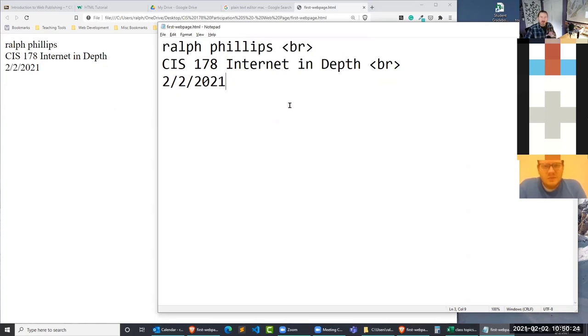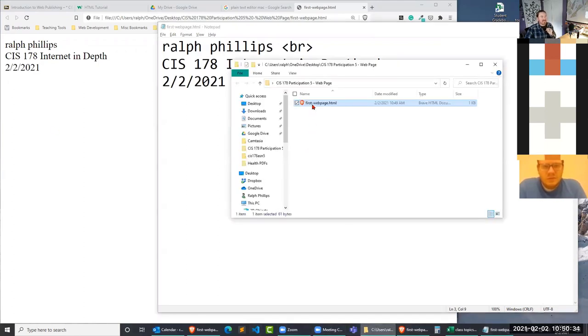I'm using Notepad to edit my web page, and I'm using the web browser to display the web page. I've got one web page file, and that is stored inside of my working folder. My web page file has a file name that's all lowercase with no spaces and has a .html extension.